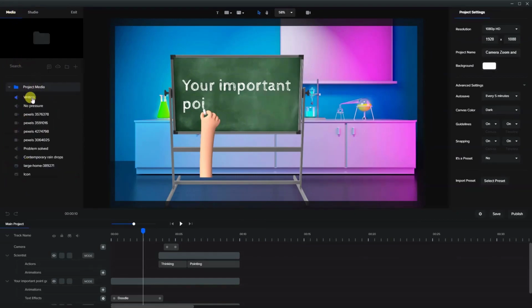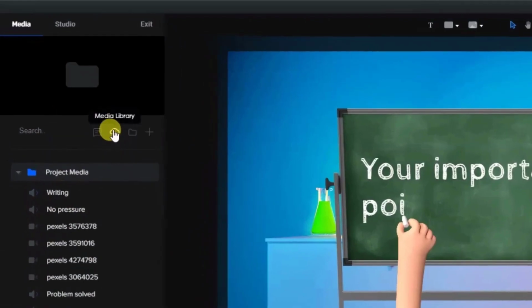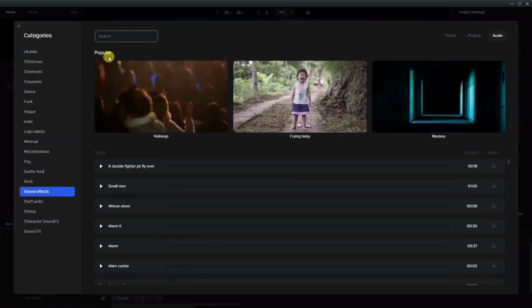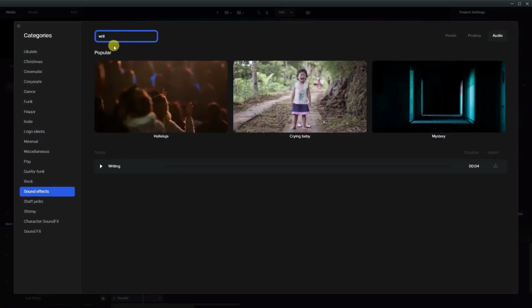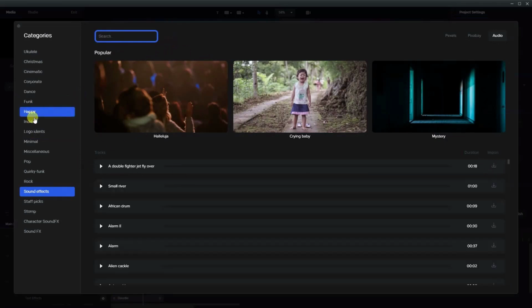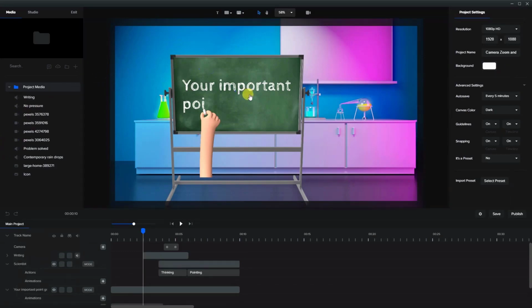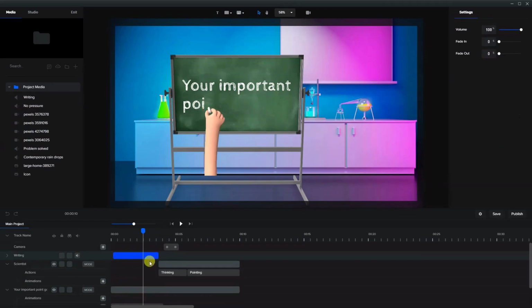Now, I've already downloaded it here, writing, but you can find it under Media Library. Go to Audio and Sound Effects, and then you can search it if you like. So just type writing, and you can see it's right there, and you can download it here. And I'm just going to grab it and add it to the scene, and we want it to start at the beginning, and it'll end at a good place right here.